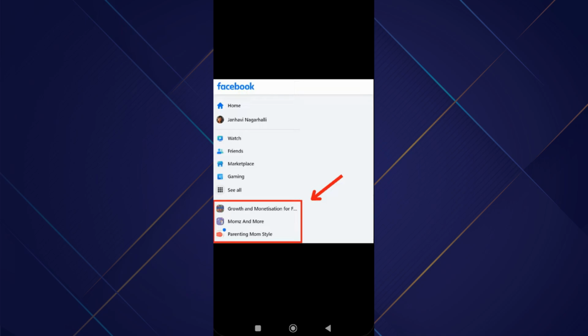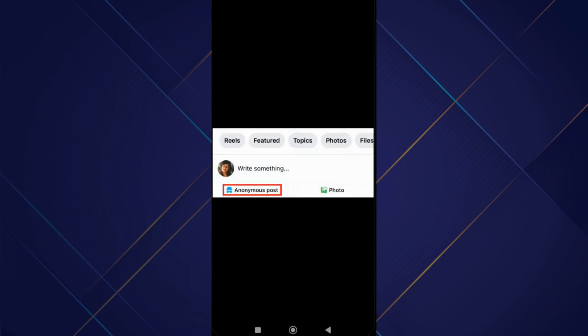First, you need to choose a group from your Facebook, and then you might see the option of anonymous post. Click on it and write the post and upload it.